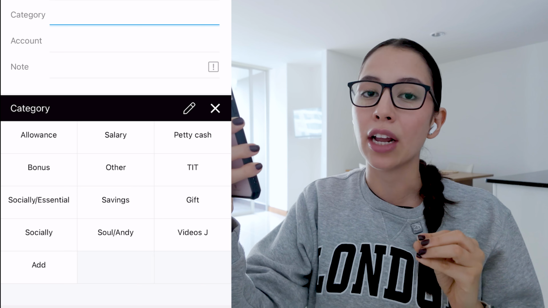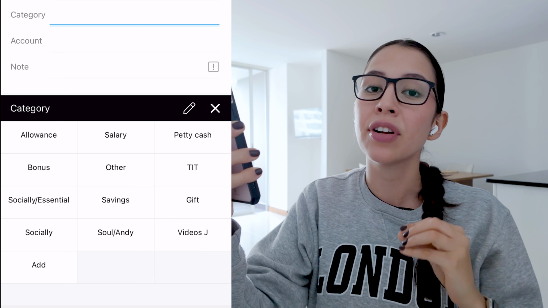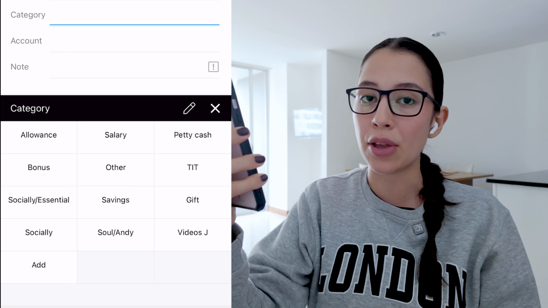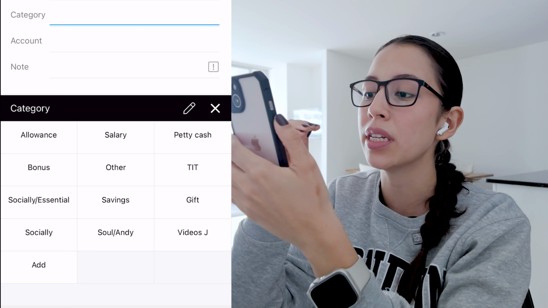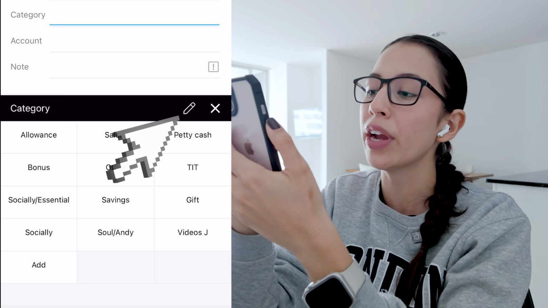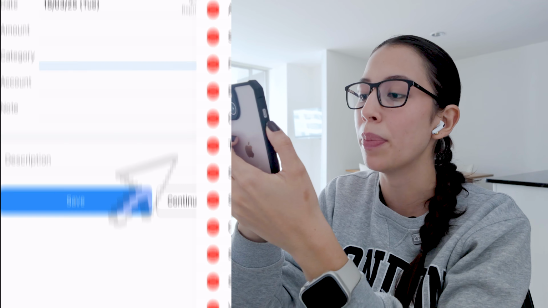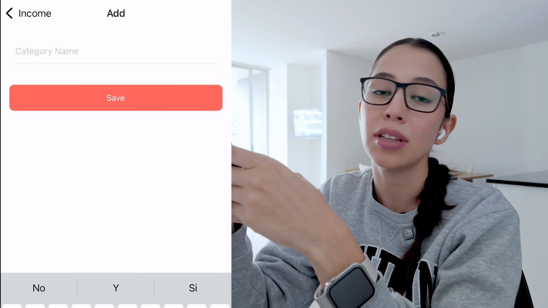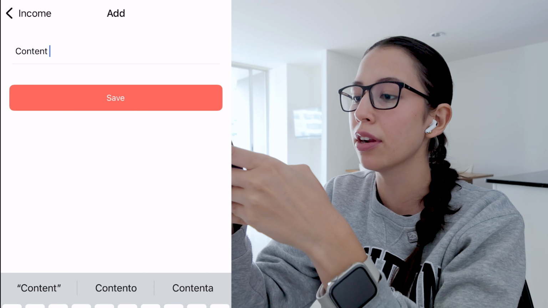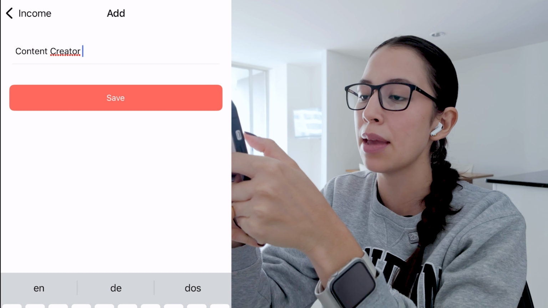Now here under category is where you're gonna add every single source of income that you have. The app will give you some suggestions like allowance, bonus, salary, savings, but you can create your own by tapping on this little pencil, tapping on the plus icon, and giving your category a name. So let's say you work as a content creator. So let's give this category that name and save it.